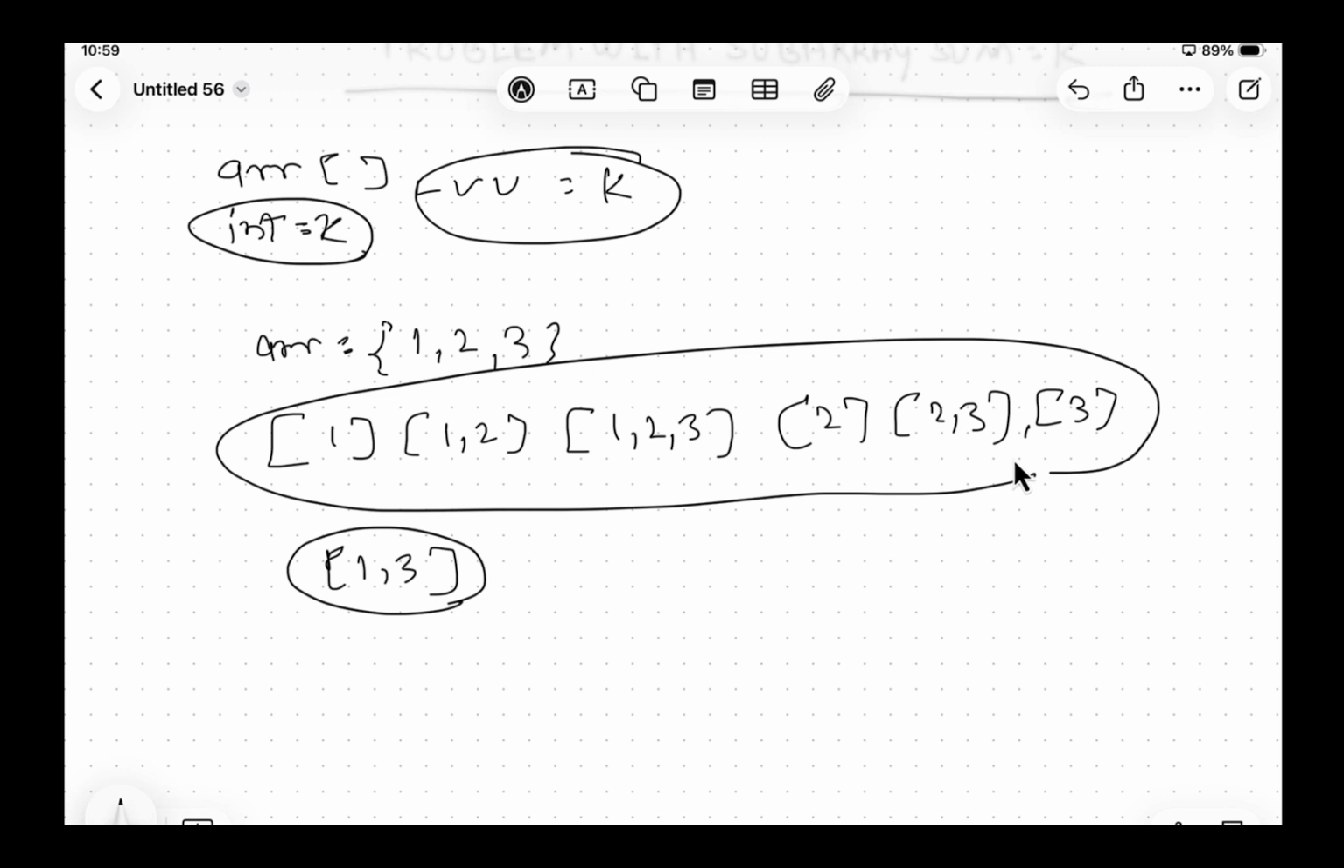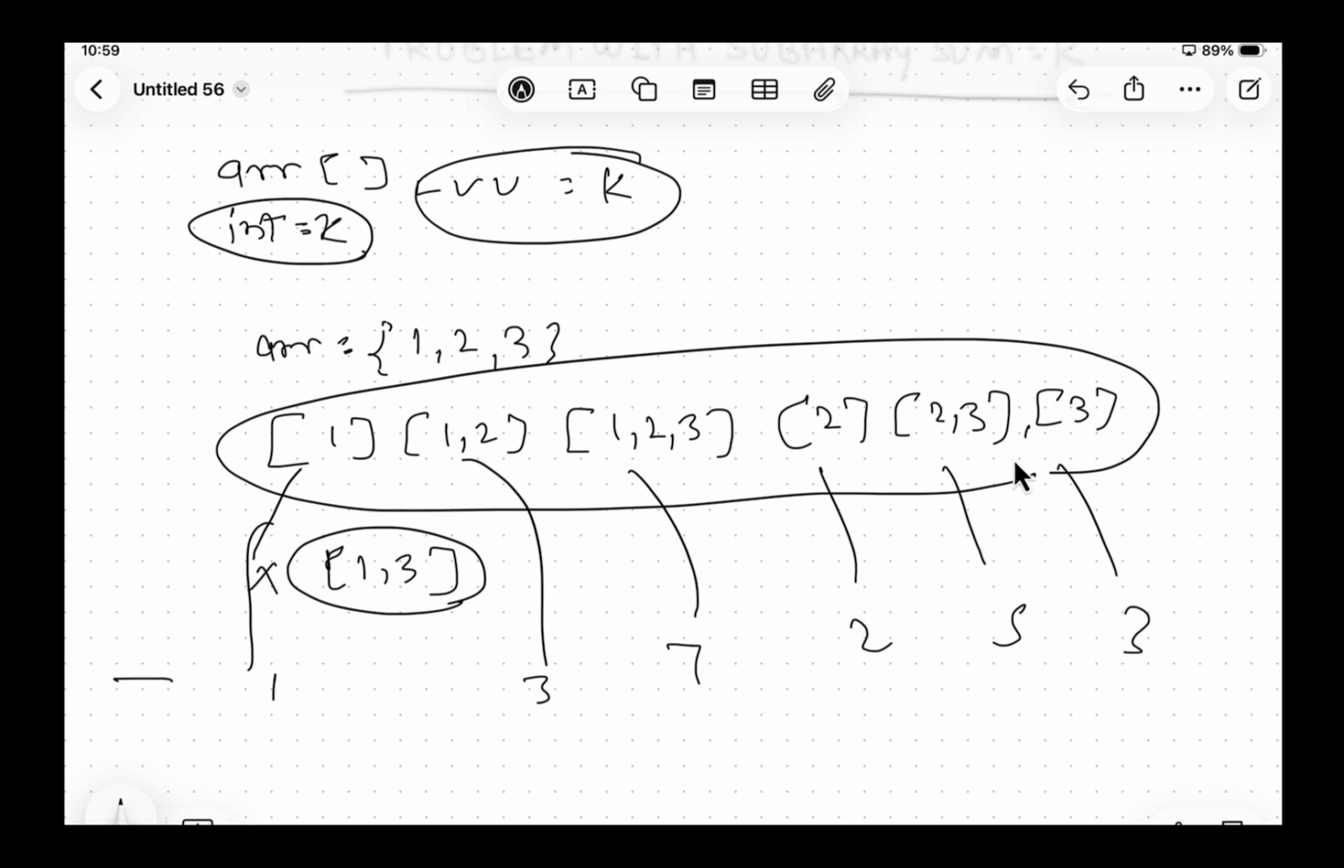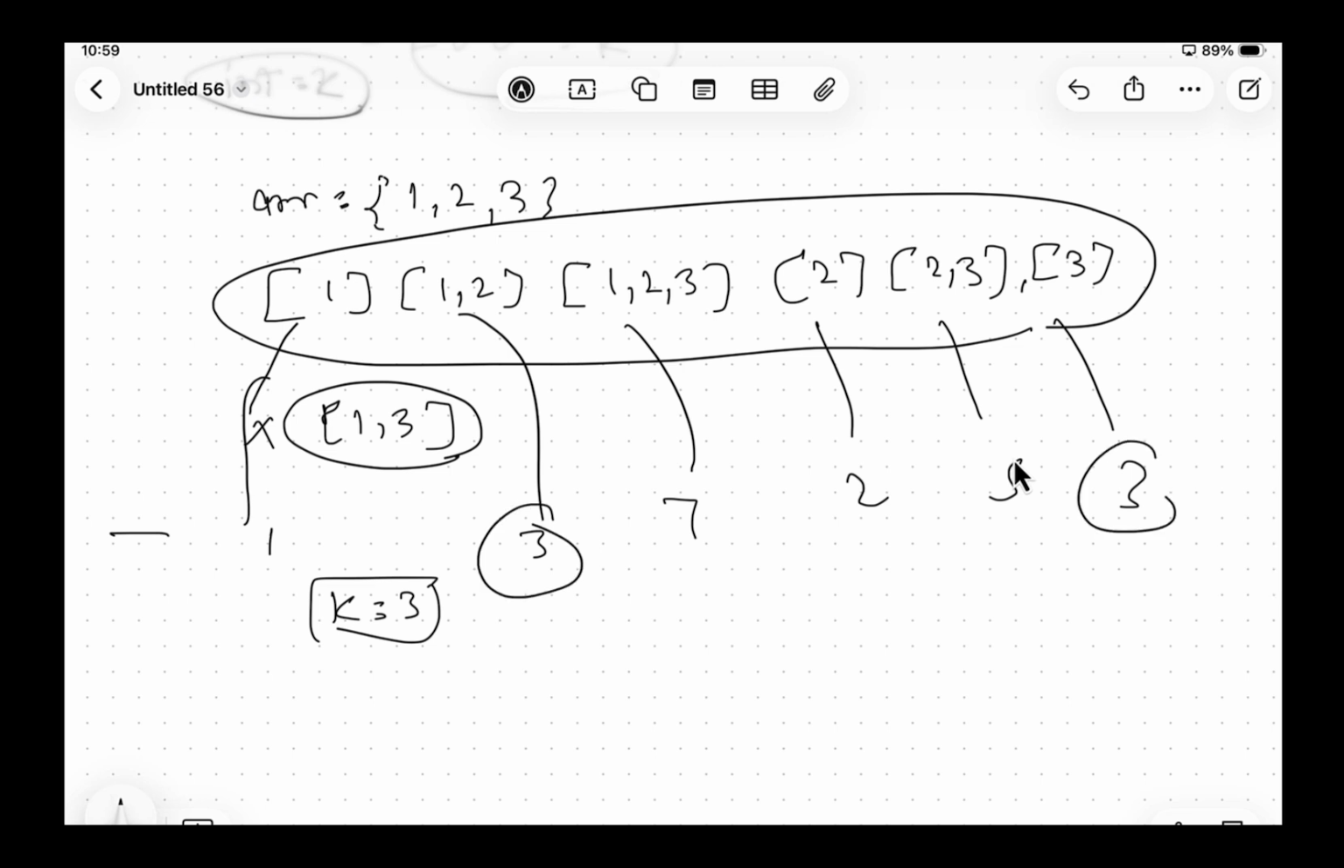Okay, so if someone is saying can you count the number of subarrays whose sum is equal to k? Yes, I have got all the subarrays. Now I'll see, this sum is 1, this sum is 3, this sum is 7, this sum is 2, this sum is 5, this sum is 3. If someone is saying can you find where the sum of the elements is equal to 3? Yes, I can find this one, right? So my answer would be 1, 2 and 3. So you have to return count equal to 2. This is the answer. Got it?